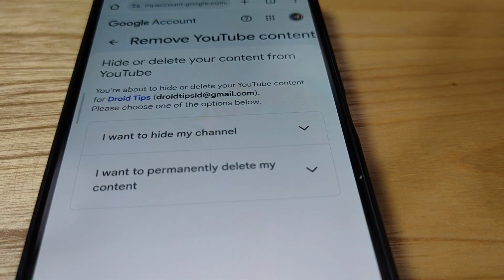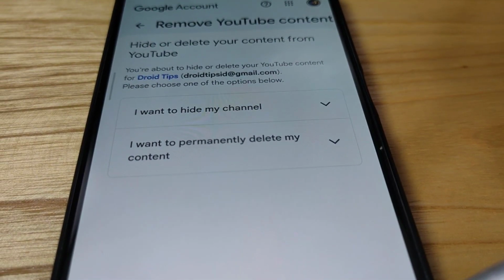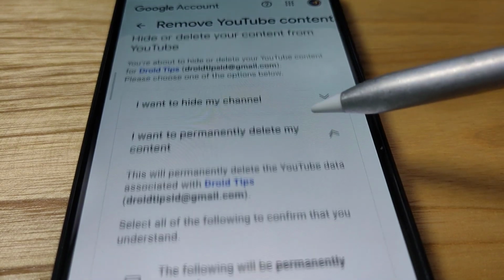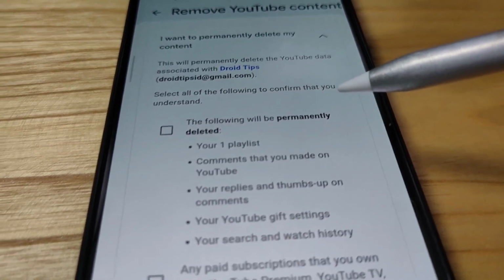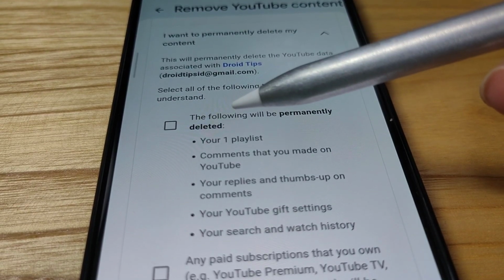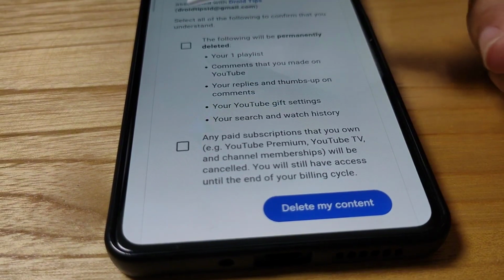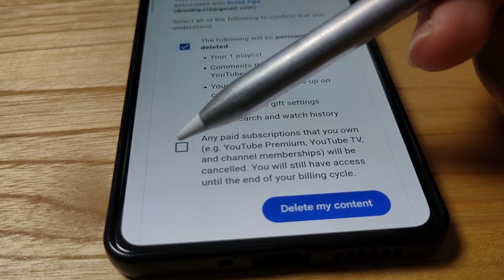Next, you'll have 2 choices. You can either just hide your channel or delete it and all its content permanently. We're going with the permanent delete here. A drop-down will appear with a few checkboxes, asking what exactly you want to remove. For this example, I'm checking both boxes.